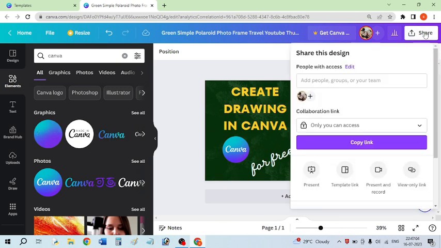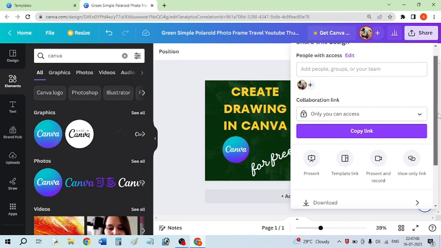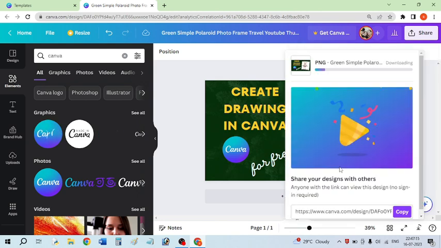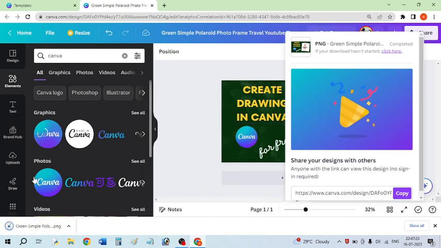So click on the share button and then click on the download button to download this image, which will be in PNG format, and then click on download. It will take 2 or 3 seconds to download, and now you can see that it is displaying here. So this way you can create an easy thumbnail with beautiful designs in Canva, and I hope this video will be helpful for you.